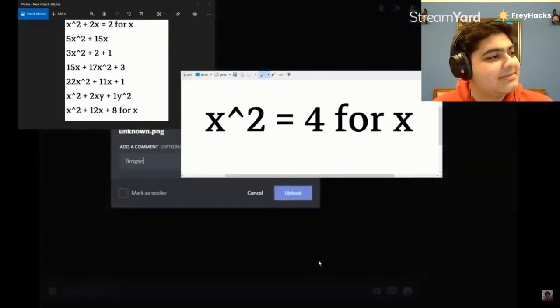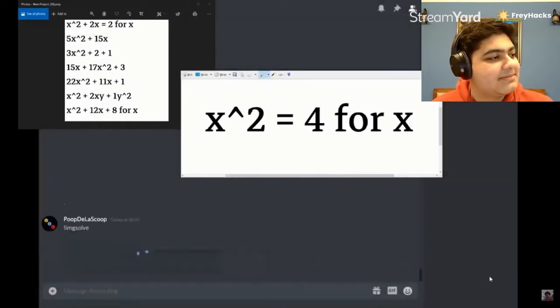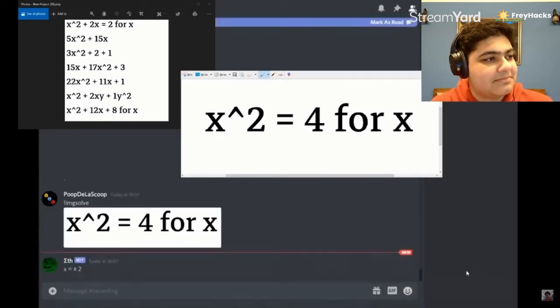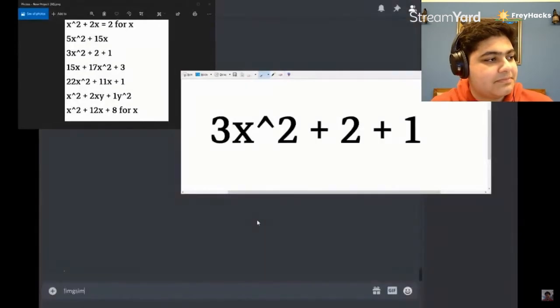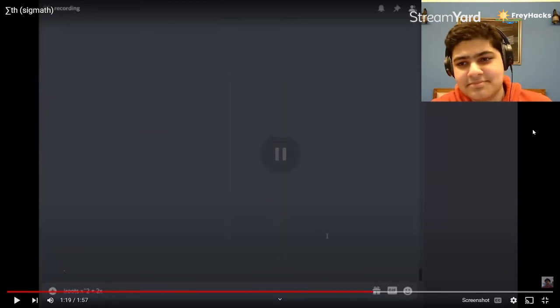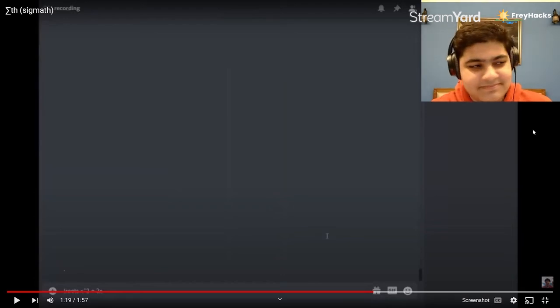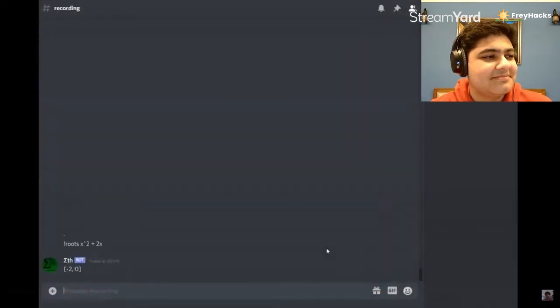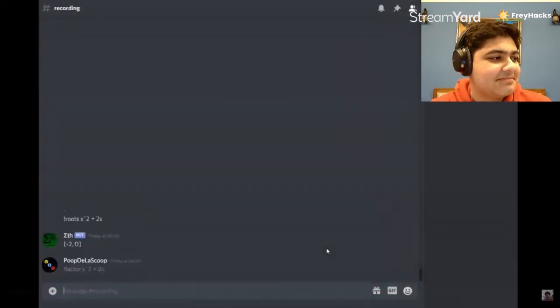My favorite command is the img solve command. You just put in the expression and for what variable you want the answer for, and you just get an answer. You can even use the img simplify command to simplify your expression to its most simple form. It's simply amazing. Of course, we also have our text commands, which can do pretty much the same thing. Neat.